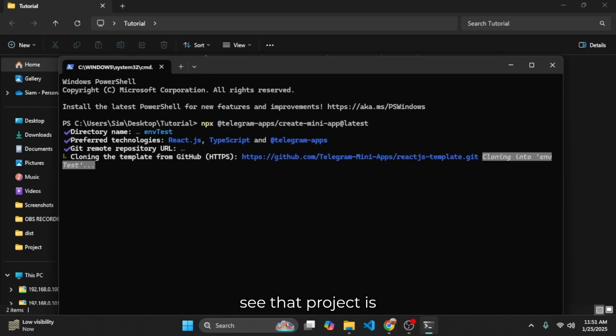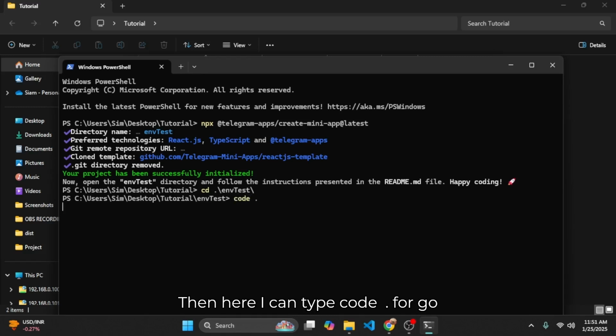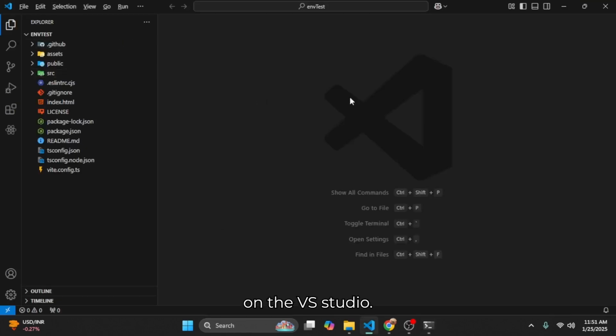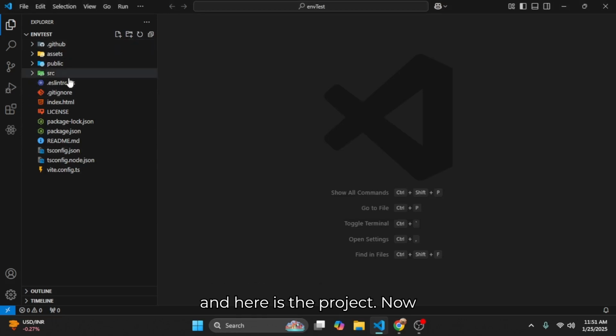Now you can see that the project is created here. So I just go cd, then env test. So I am in the env test project. Then here I can type code dot to open it in VS Code. Now I close the terminal, I close the file, and here is the project.